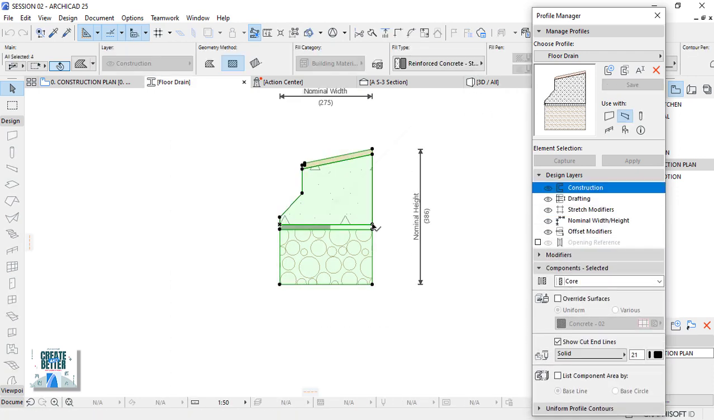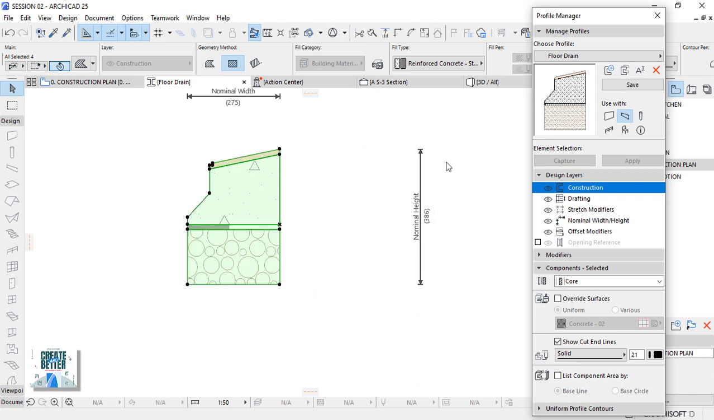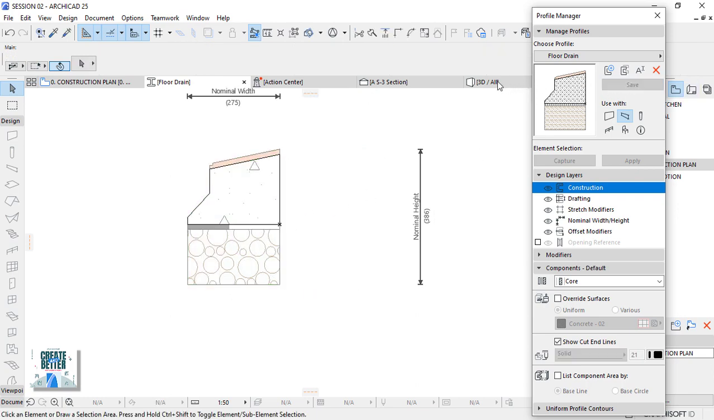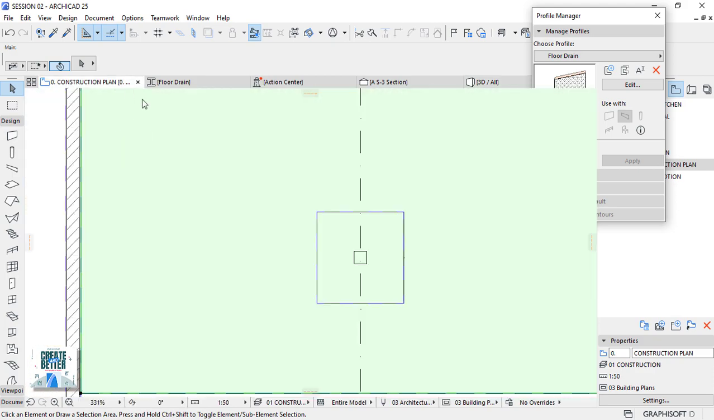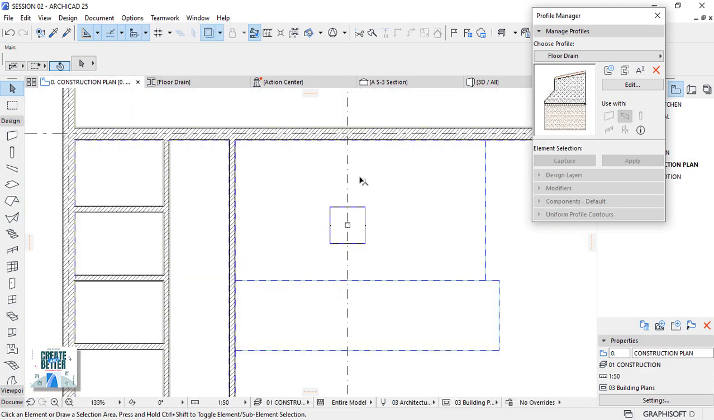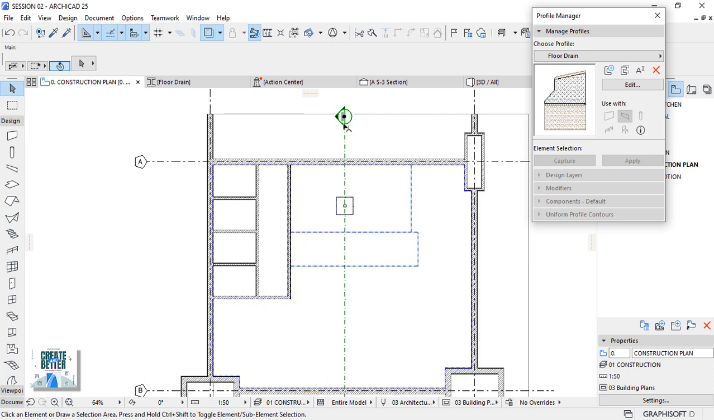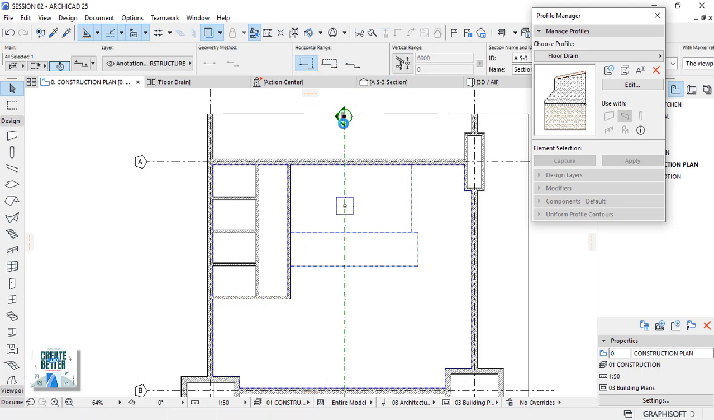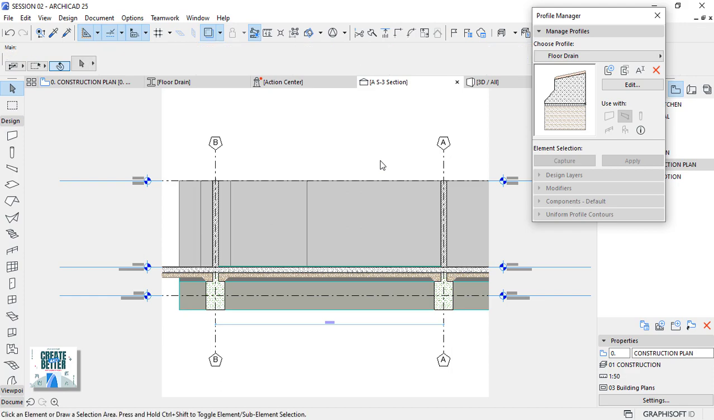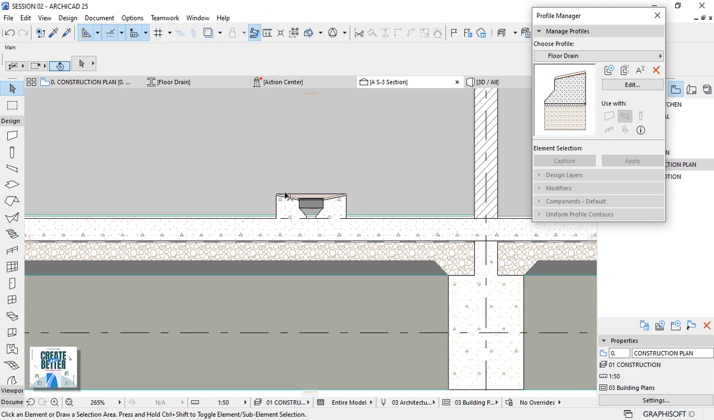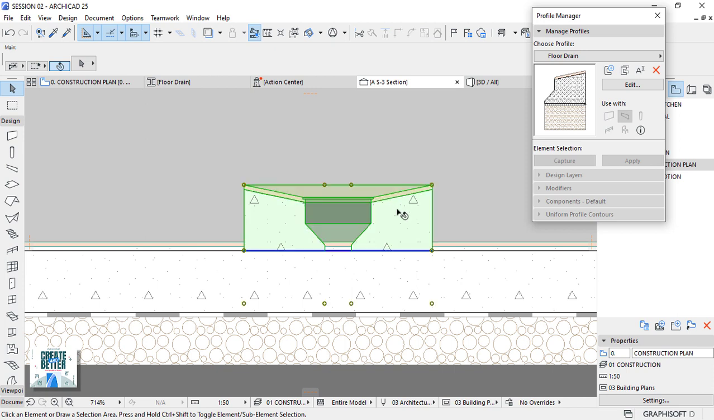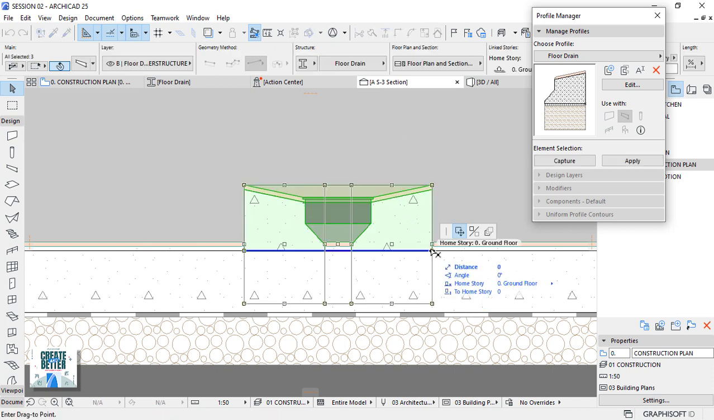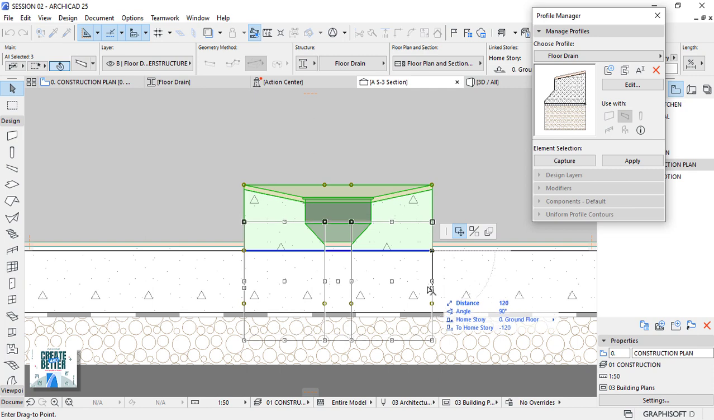I think let's move it to this side to the origin point. That will be perfect for the position. And go back to the 3D. Now everything looks fine. So from here, let's open the section to position this floor drain perfectly. So we can select that and move it down to there.